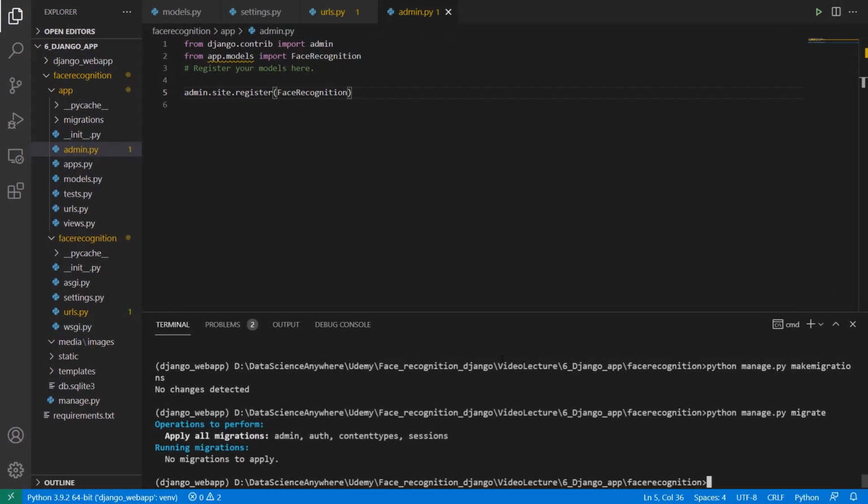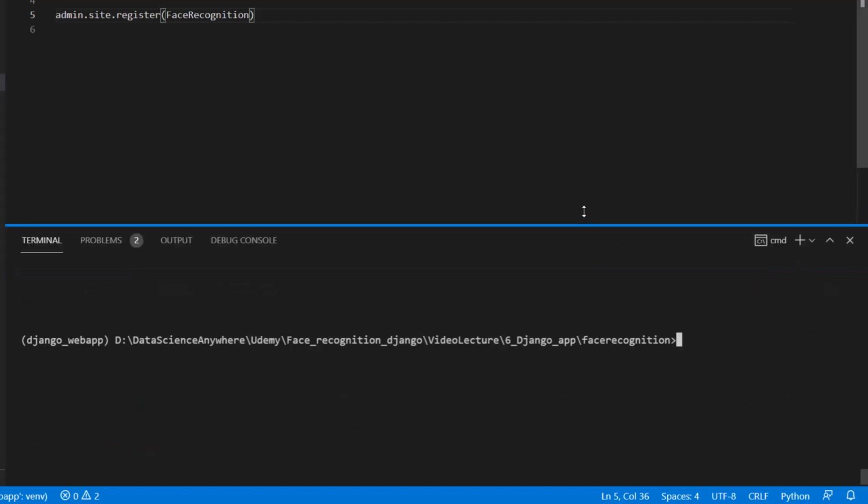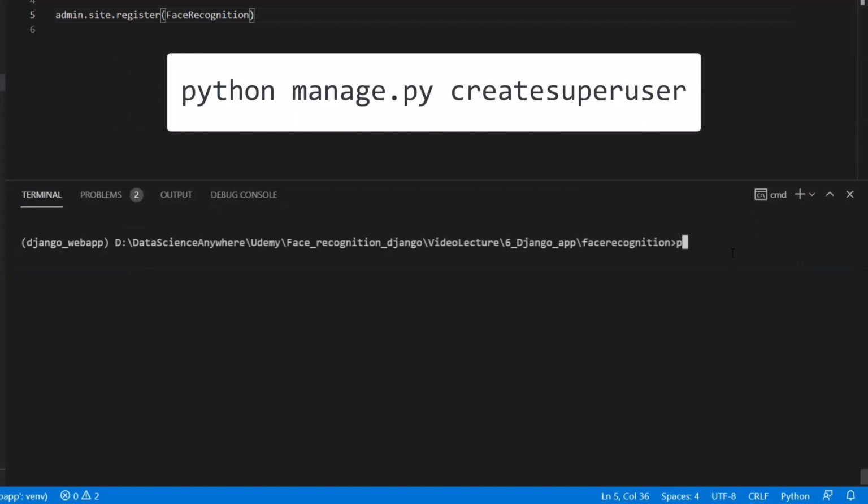successfully. Now next what we will do is let's create a superuser for admin access. In order to create a superuser, type python manage.py create... Okay, let's create this. Let's create a superuser. Python manage.py createsuperuser.